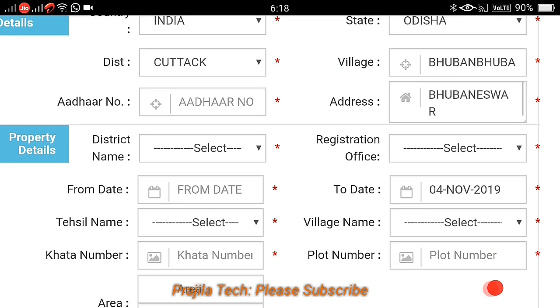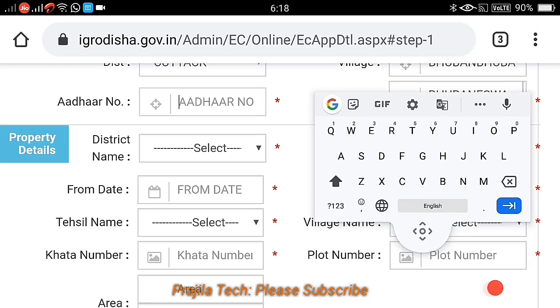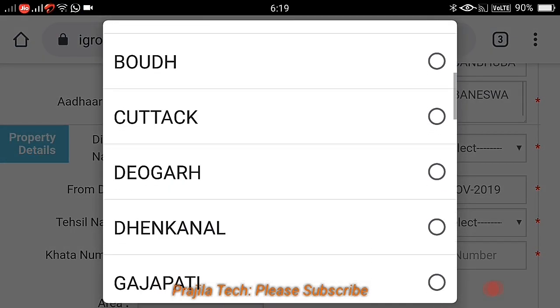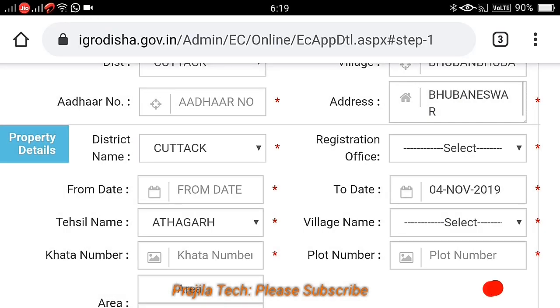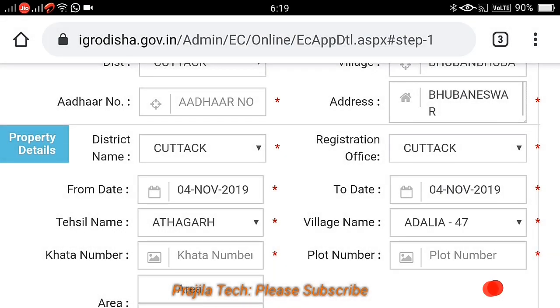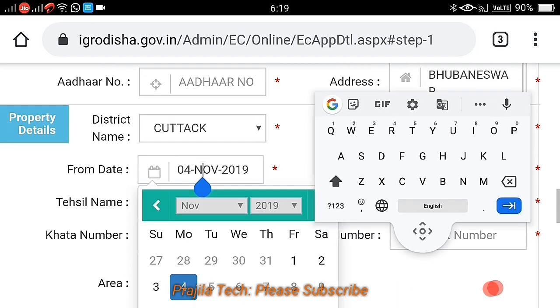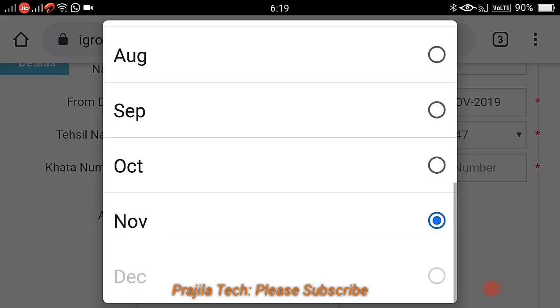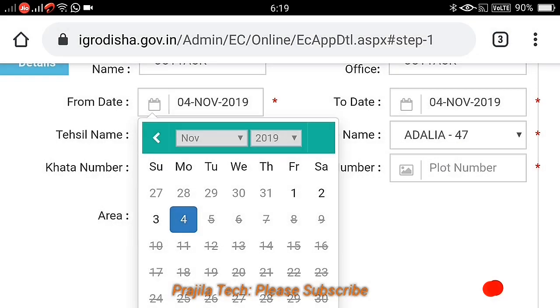Address also I am just giving as Bhubaneswar. Property details is the place where you have to fill in the details of the property for which you are going to get an encumbrance certificate. Aadhaar number I have filled in. Now under property details I am filling in district name, again Cuttack, and registration office also Cuttack. You should know all this information, and this is the main place where you are going to say I need an encumbrance certificate from this date to this date. You know, an encumbrance certificate states the ownership details of a property.